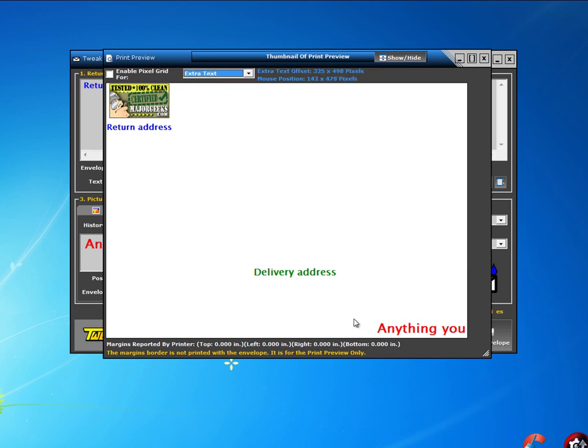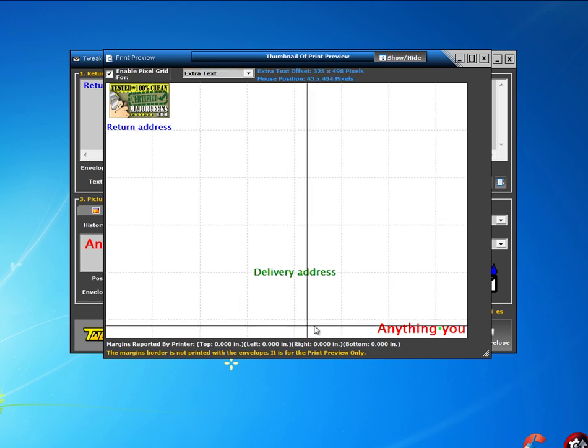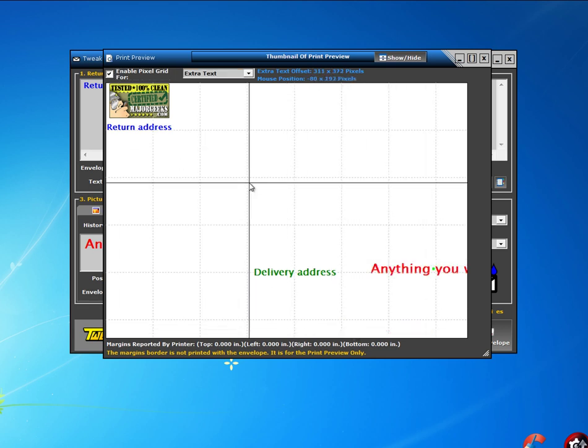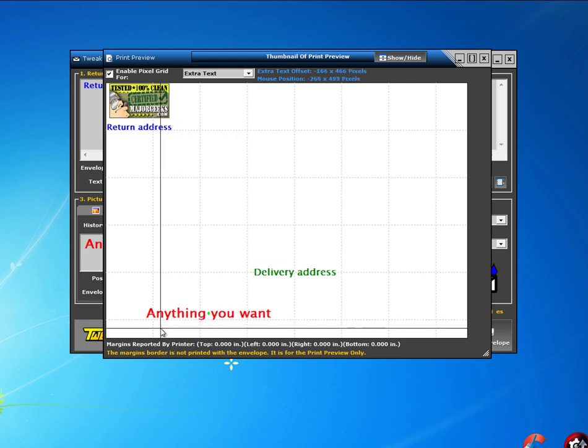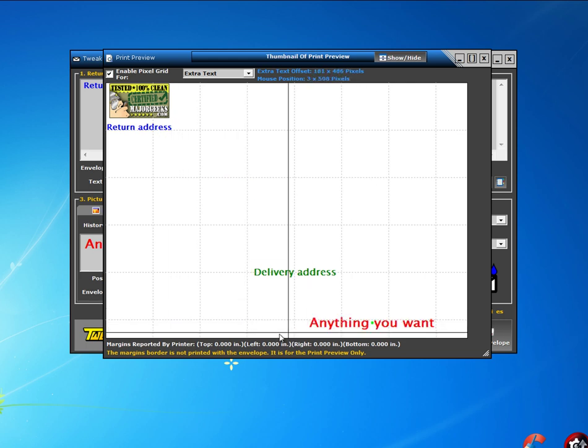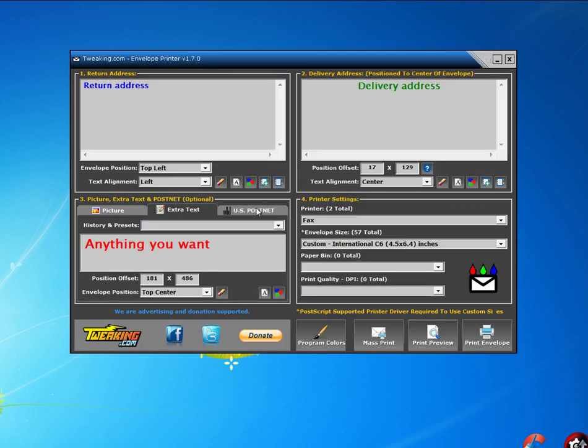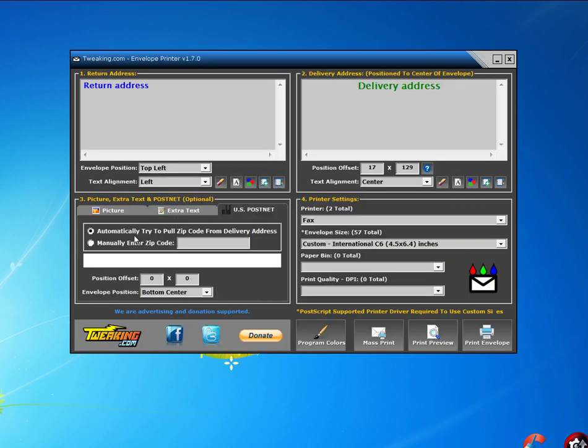We'll go to the extra text. Enable the pixel grid. Whoops. Double click and snap it over to anywhere you want. So anything you want is anywhere you want. Pretty slick. You've got US PostNet now, so you can actually do this.